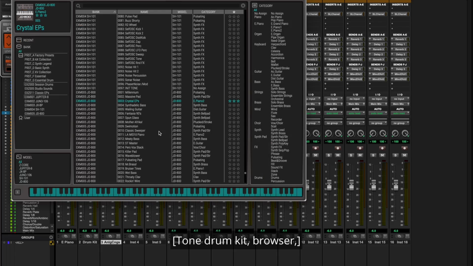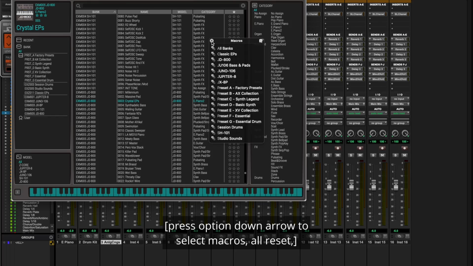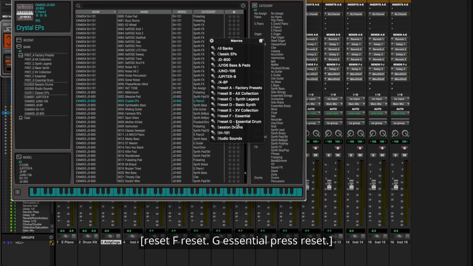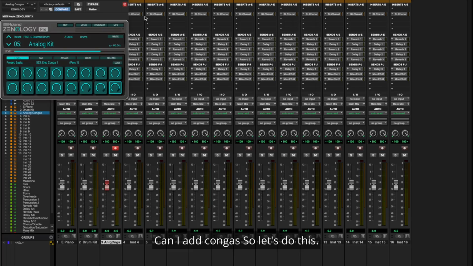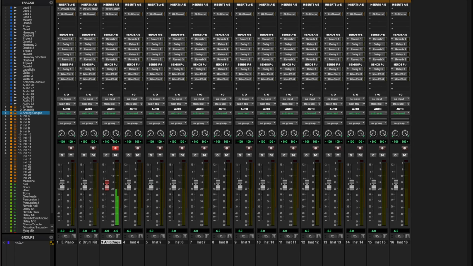Tone drum kit browser, press option, down arrow, to select macros, all, reset G, essential drum button. Yeah, something like this, right? Kind of analog congas. So let's do this.